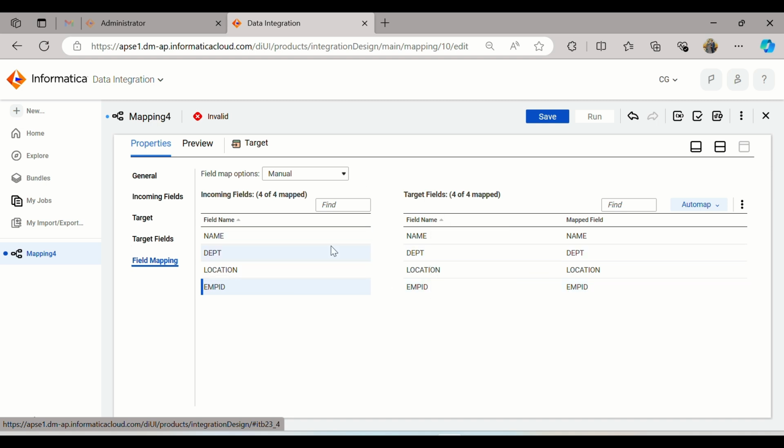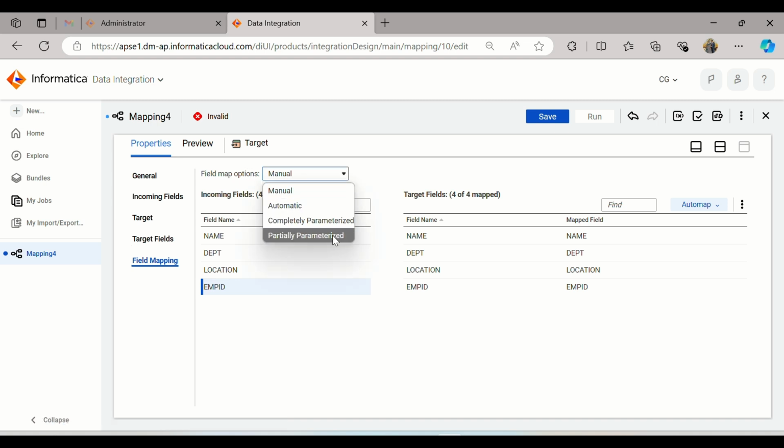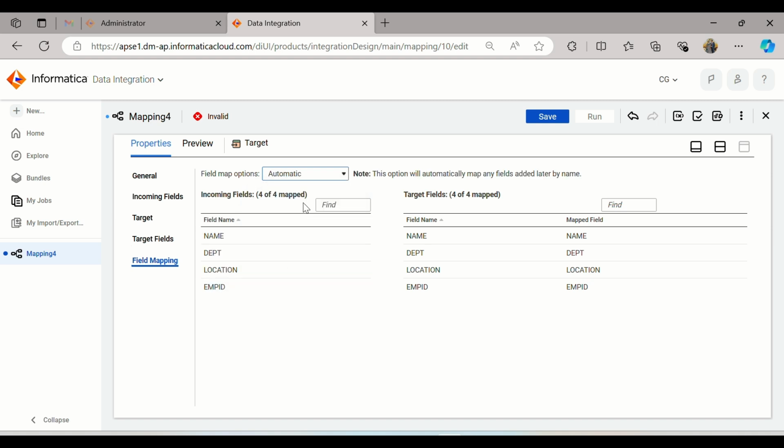Or else, instead of doing manually, here it is field map options. We have manual, automatic, completely parameterized, or partial parameterized. You can select here automatic. What this option will do is automatically map any fields added later by the name. Or else just click on this manual only.